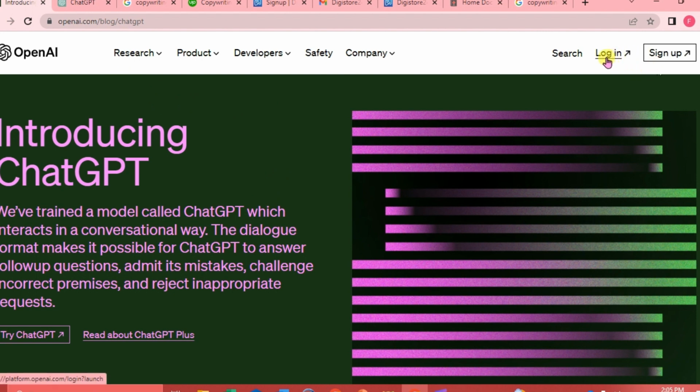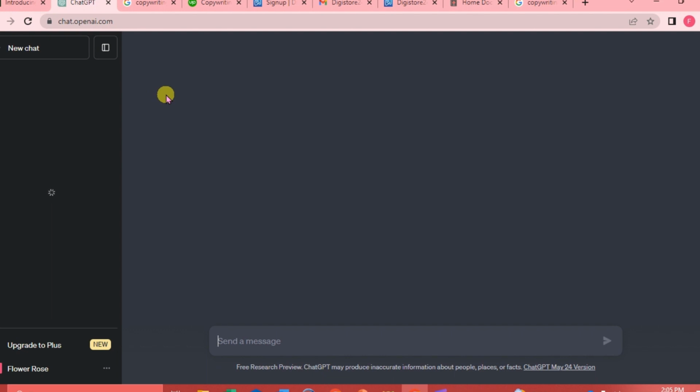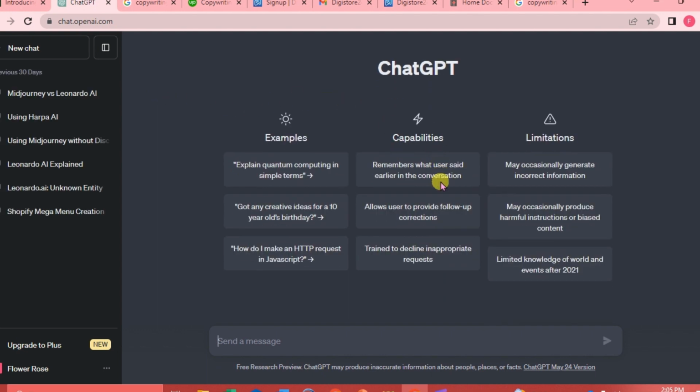So we're gonna go ahead to the upper right portion of our interface. You can log in if you already have an account. If you don't have any account yet, you need to sign up. So just click sign up. And once you're done, you're going to log in and we're going to go ahead and go to our ChatGPT interface. So this is our interface.